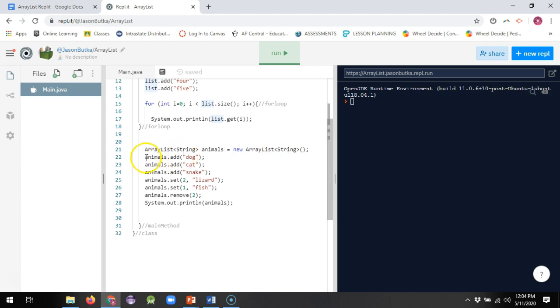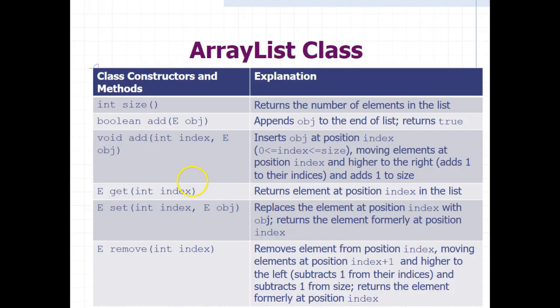Now, I can refer to that array list, animals, and I can add dog. So at the very first element, index 0 is dog. I then add cat. I then add snake. And then you're going to see something a little bit different here. Set, I've got a number, comma, a string. Set, I have a number, a comma, a string, and I have remove as well. Let's take a look at those real quick.